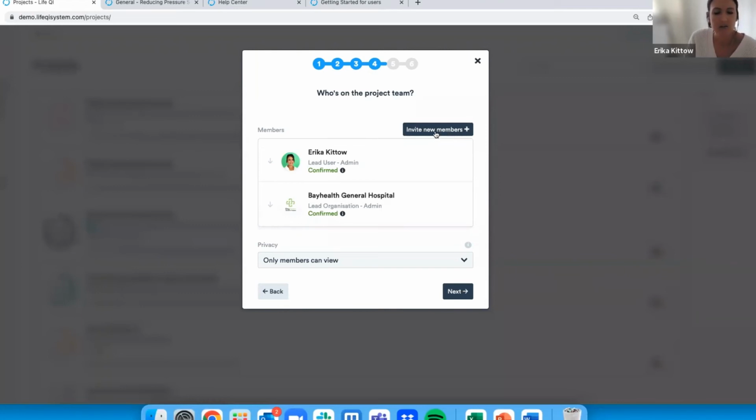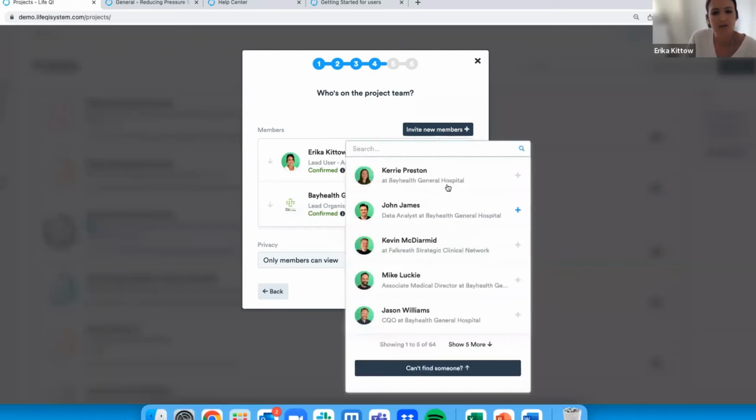If I click on invite new members, this will pull through the list of everyone that already has an account within LifeQI. So if you know that your colleague has already got an account, all you very simply do is add them to your quality improvement project. You can use the search bar to narrow down the search to their name. So I'm going to add Kerry today.